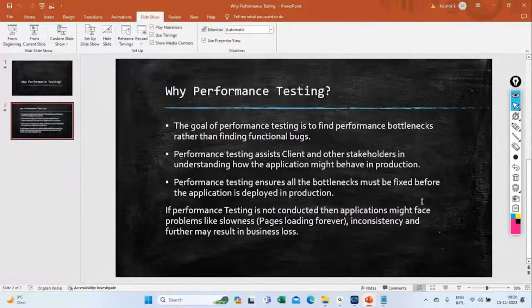Okay, so we'll discuss further. I just want you to understand the core definition of performance testing. I mean, the core difference between functional testing and performance testing. So a performance tester will primarily focus on the speed of the application, mostly how fast the application is responding, how fast the pages are loading, how fast the user is able to navigate from one page to another page, and so on.